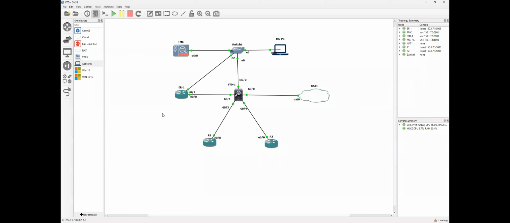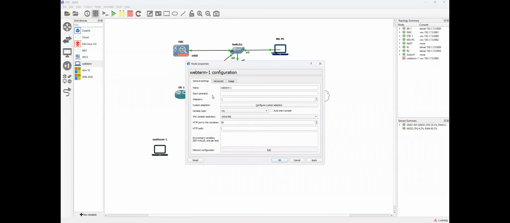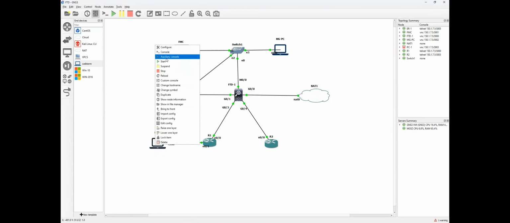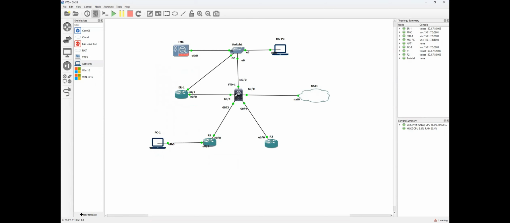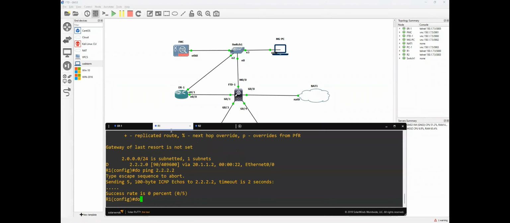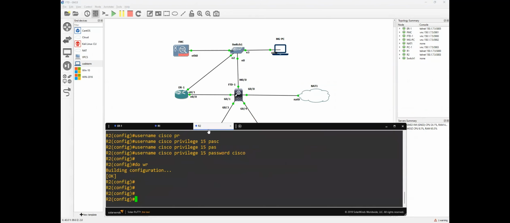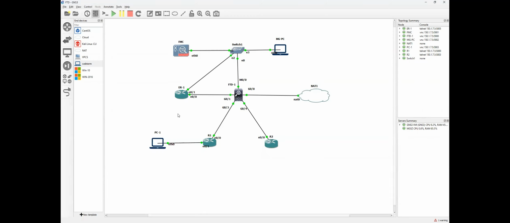So let's come back to R1 now. I will say PC1, I will connect it to E0/1, start. And if I go back to R1, I think I have already configured it, show ip interface brief. So 1.1.1.1 has been pre-configured. So that's all done. If I go to R2, do show ip route eigrp, I should see one network, I'm able to see.